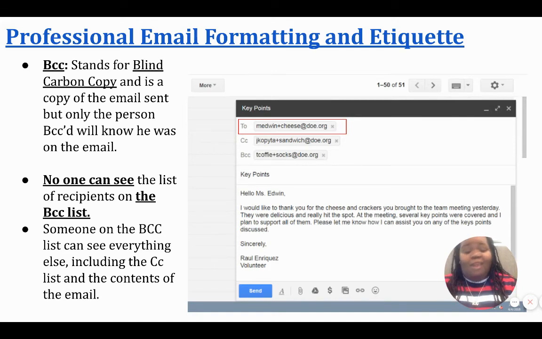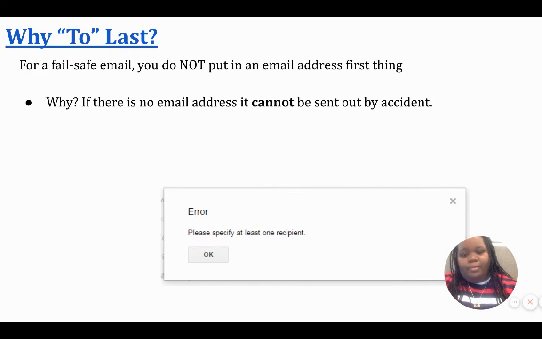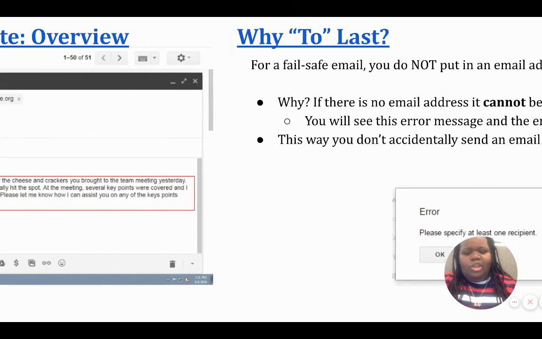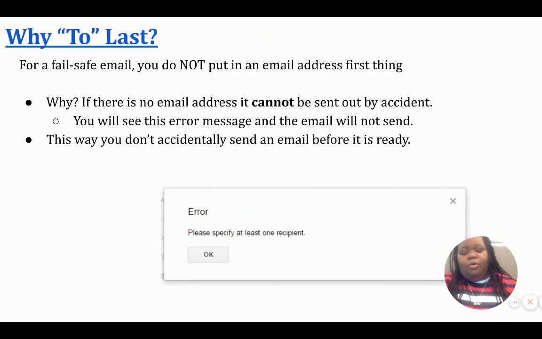You cannot reply all because you can't see who else received it. So the only option you have is to reply to that email or forward it if you want to. But again, no one can see the list of recipients on the BCC. Someone on the BCC list can see everything else, including the CC list and the contents of the email, but they cannot see the BCC recipients.